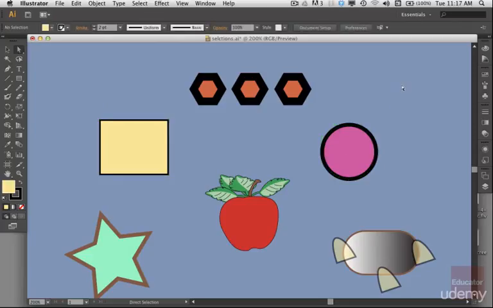Now, those are points, and I could also select paths. So now I've selected that path. It doesn't really look like anything happened. So let me show you what's going on. I'm going to copy the path.